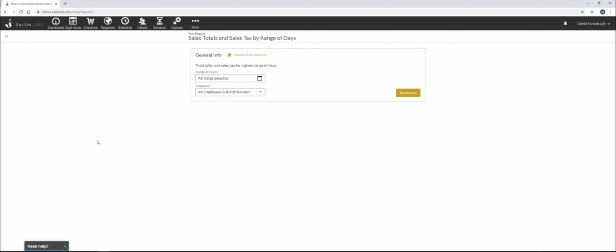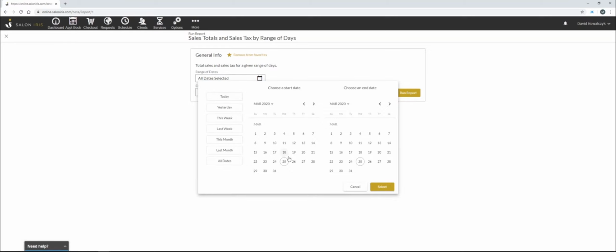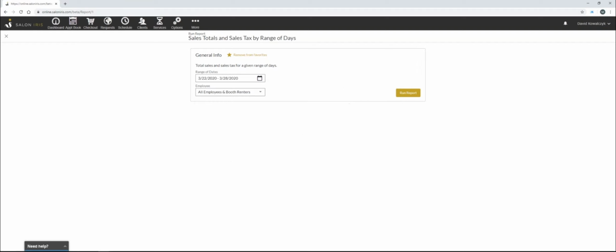This is what you'll probably use the most. And you can run this as the owner for yourself, and then there is one that's specific to just the employee who is logged into the account, as you can set up permissions in the system so that they only have access to what they need. Now, as far as the total sales and total tax goes, you can select any day range. You could do 1 day, you could do a week, you could do a month. In this case, I'm just going to say this week.